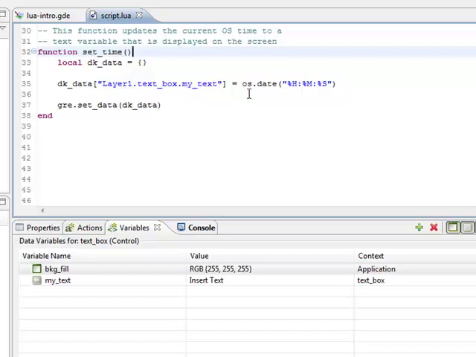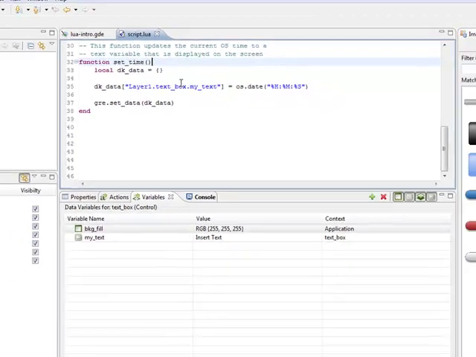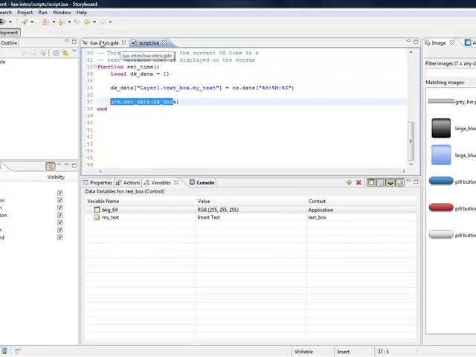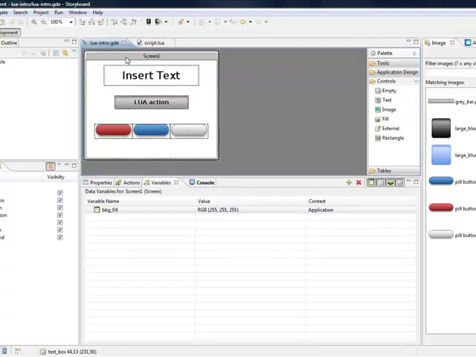And then in this example here, we're going to call os.date, which is Lua's callout to get the date from the operating system, and we're going to get the hours, minutes, and seconds, shove them into that text box, and then use the gre.setData to set them to the screen again. So this time what we're going to do is we're going to set up a timer.